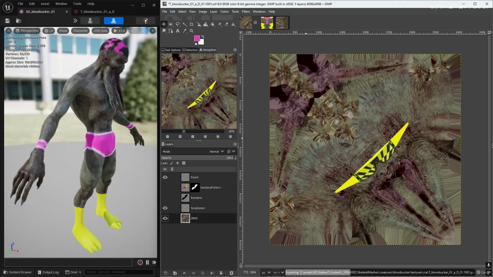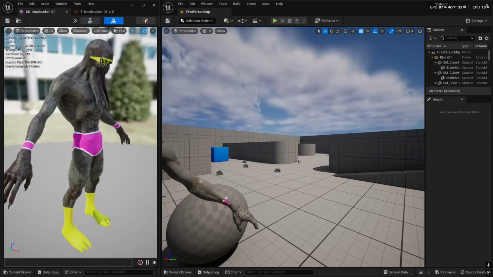So I can make changes relatively quickly and then see what they look like while not having to leave my image editing program, which is very convenient if you're making really small changes, especially if you want to see where certain changes that you're making are actually going to be shown on the model itself.